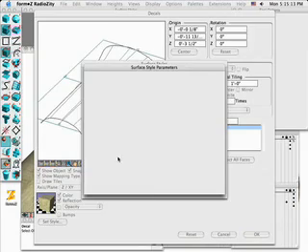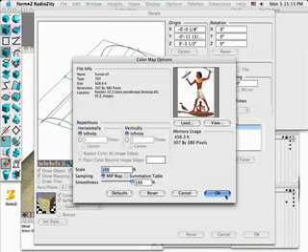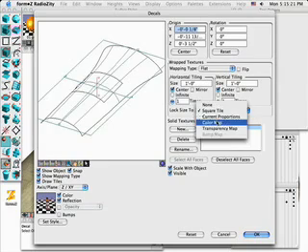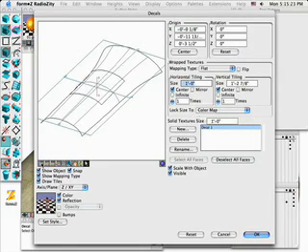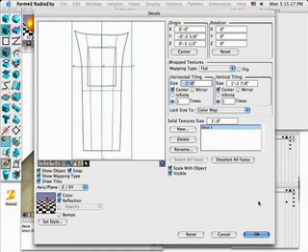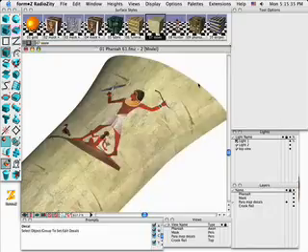Let's apply this surface style texture of this Egyptian hunter. And this image map is then mapped on top of the existing texture. Just give it a size, give it a position, and move it anywhere that you want. Let's move it towards the top here. And you can see it's placed on top of the other texture.